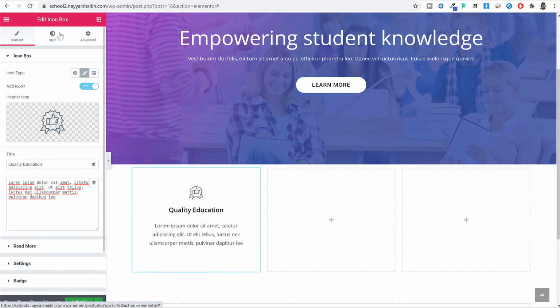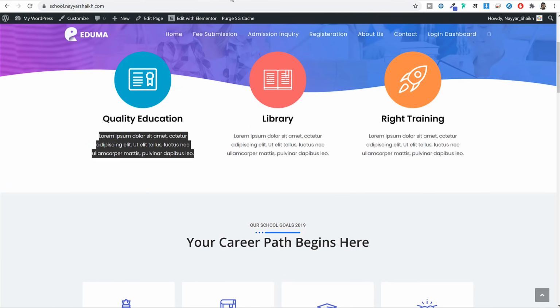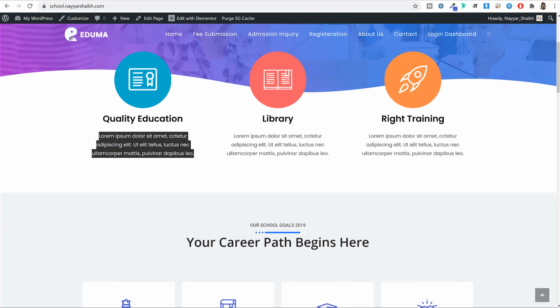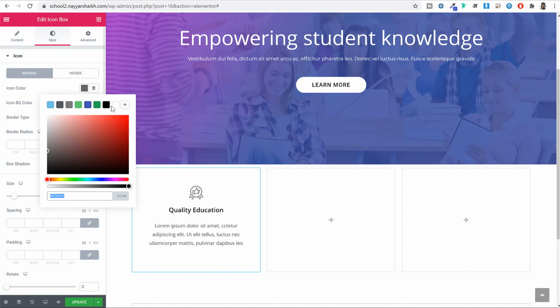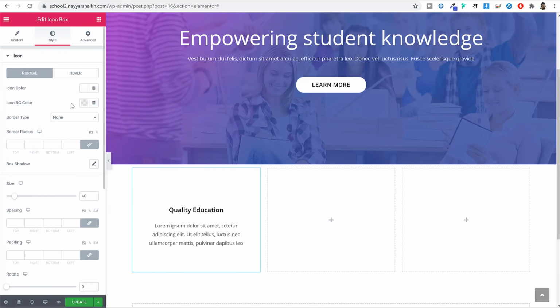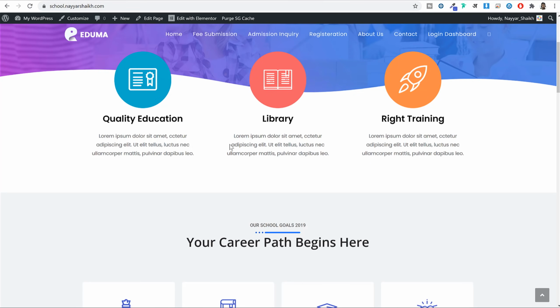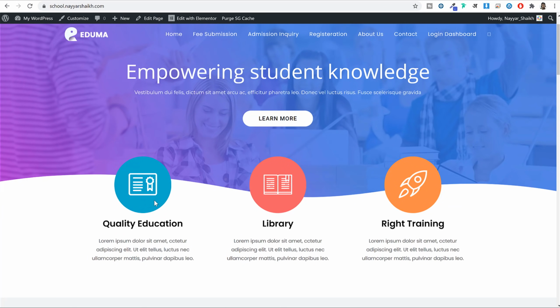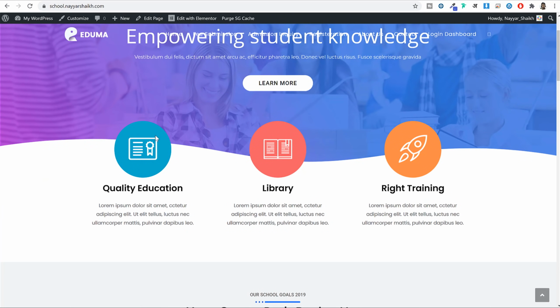So go to style, and first of all, let's see what the first option is. So icon color, what is the icon color over here? This is white color. Okay, so I'll select icon white color. Icon background color, we have this color. Now if you go to any website and if you want to know the exact color code of that website, for example, I see this color over here, I don't know the exact color code.